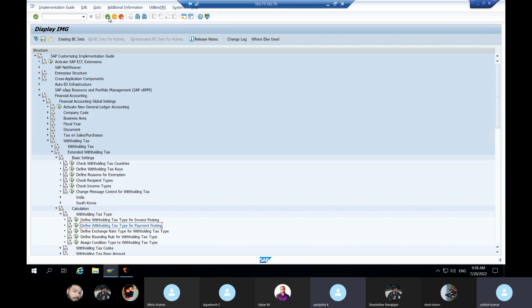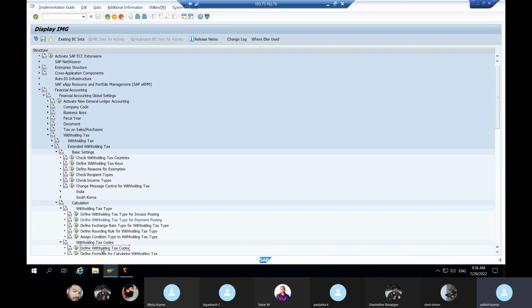go to here withholding tax code, and here you can see define withholding tax code, right? So why am I doing this configuration here? So here only I have to calculate the percentage as per the government. How much I want to calculate the TDS, 10% or 20% or 5%, I have to decide here. Okay, so this is the area where I am calculating the TDS percentage.